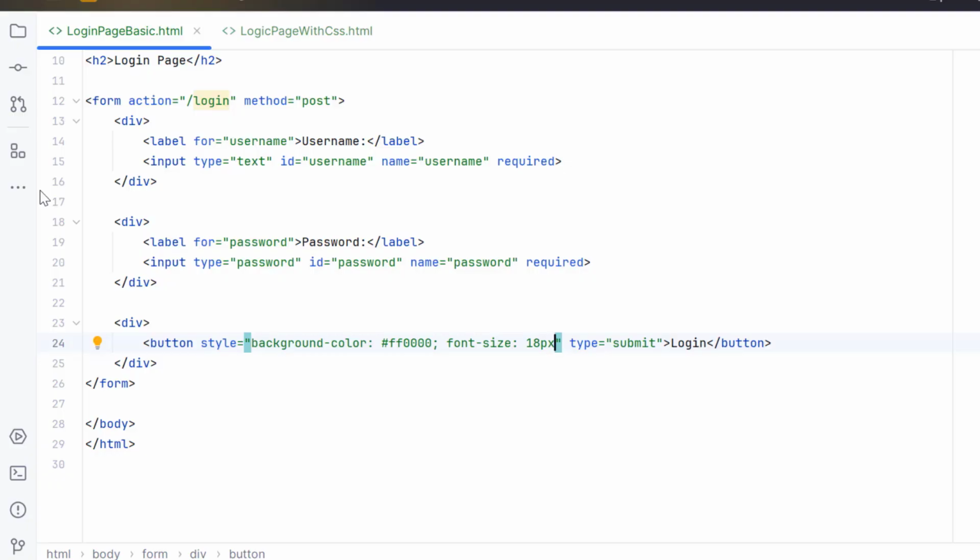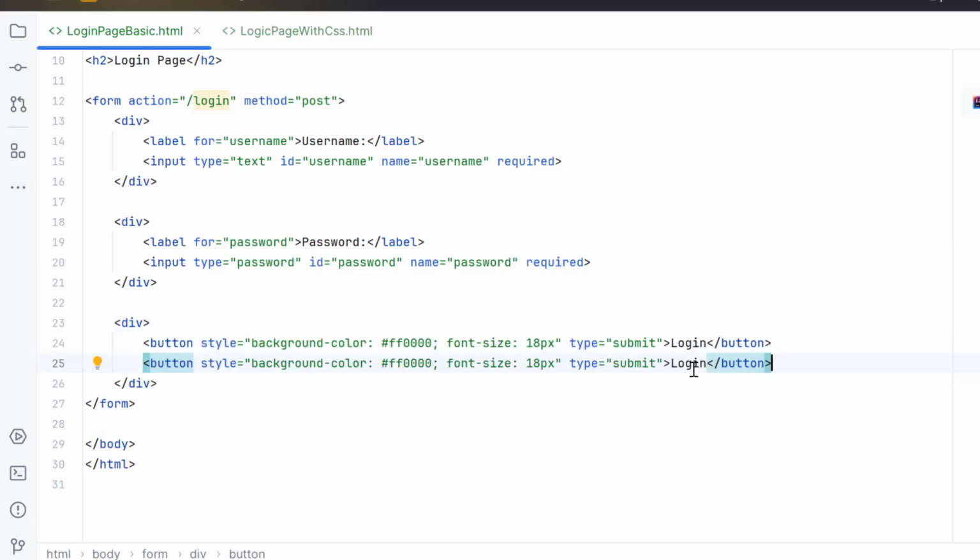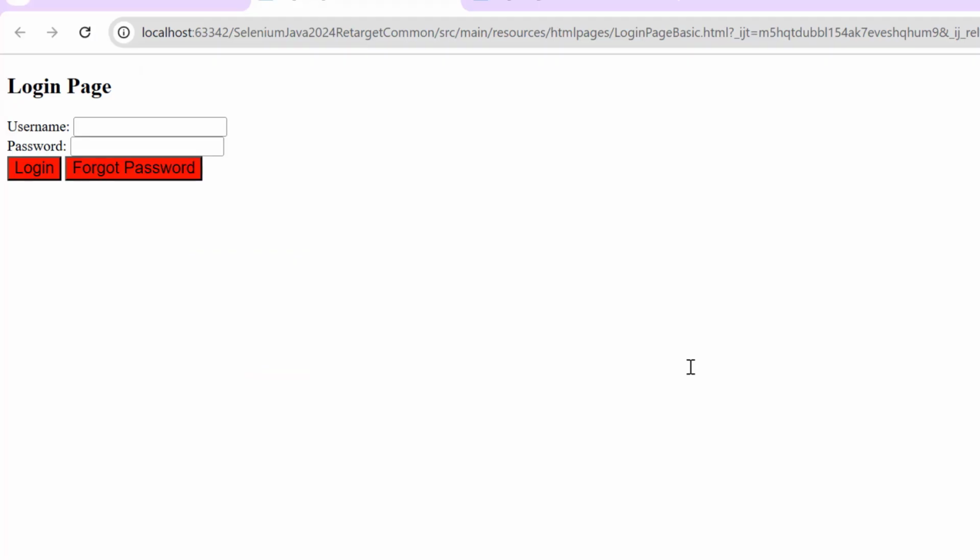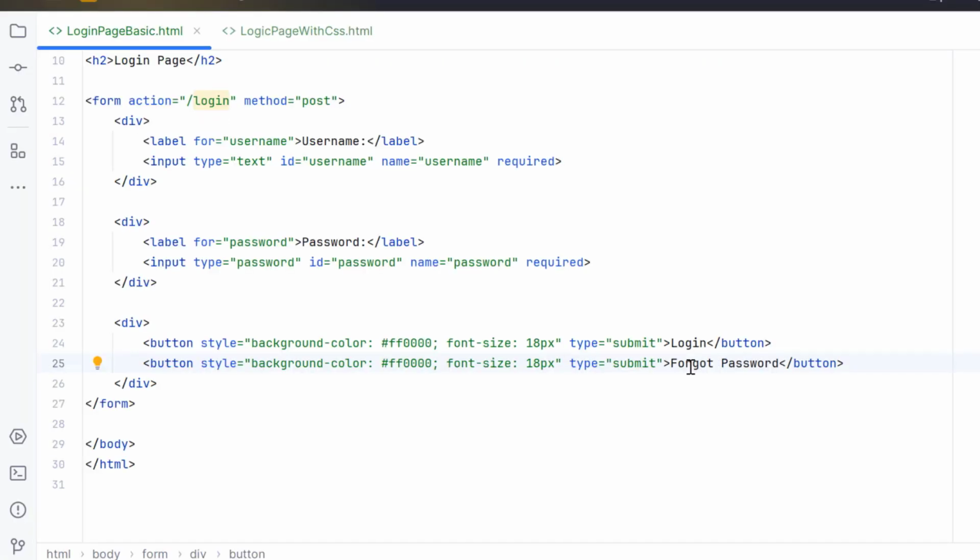But it is possible we might have multiple buttons. For example, I'm going to duplicate this line and paste below, and this time I will have forgot password. So in Chrome, I can see I have two buttons now and they have similar styling. So suppose you want to modify this styling, then you need to modify each and every button, which is not a proper way. So we have another way to set style.